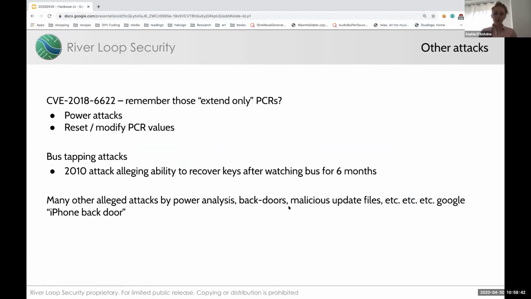So there's many other alleged attacks like this through power analysis, backdoors, malicious update files, Google iPhone backdoors, and they all kind of rely on the same core principle that I mentioned, which is that physically things are separate, and physically you can't verify the same software security properties as it goes across the line. So your hardware security is only as good as you can physically protect it, which in this case you can't once you send it off to the consumer.